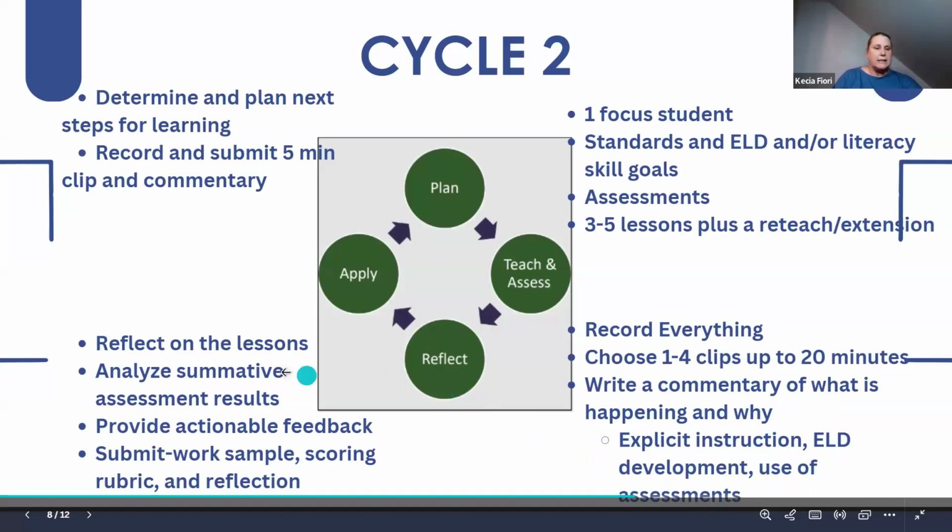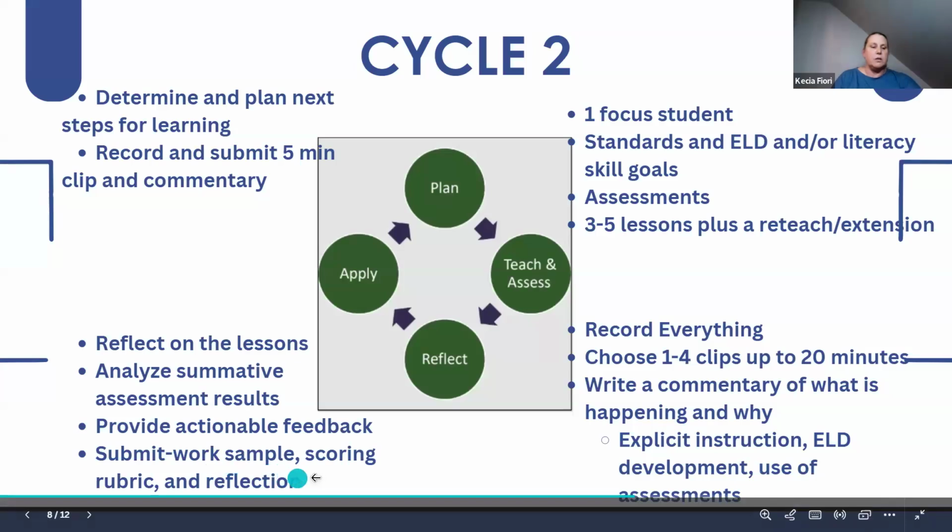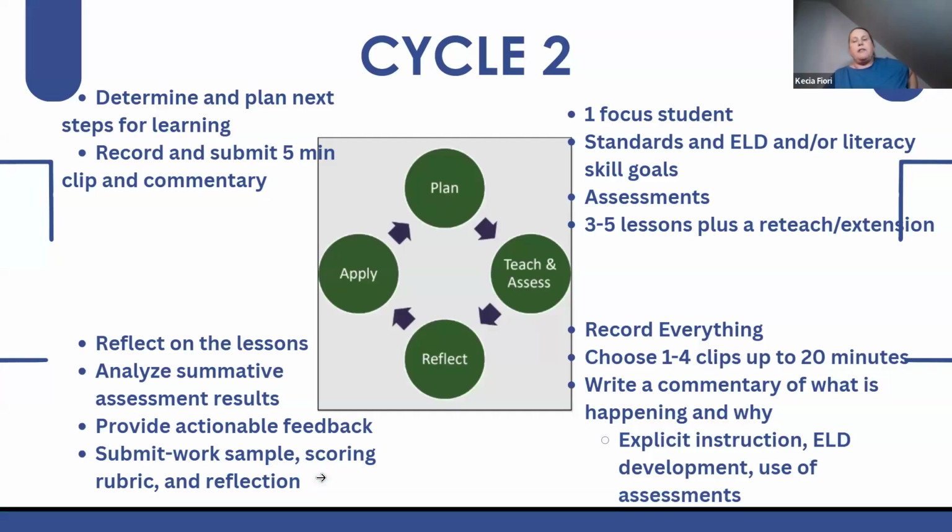And then you're going to reflect on the lessons. Again, how effective was it? And you're going to be looking at your summative assessment results. You're going to provide actionable feedback to this focus student. You're going to submit the focus student's work sample, scoring, rubric, and reflection.